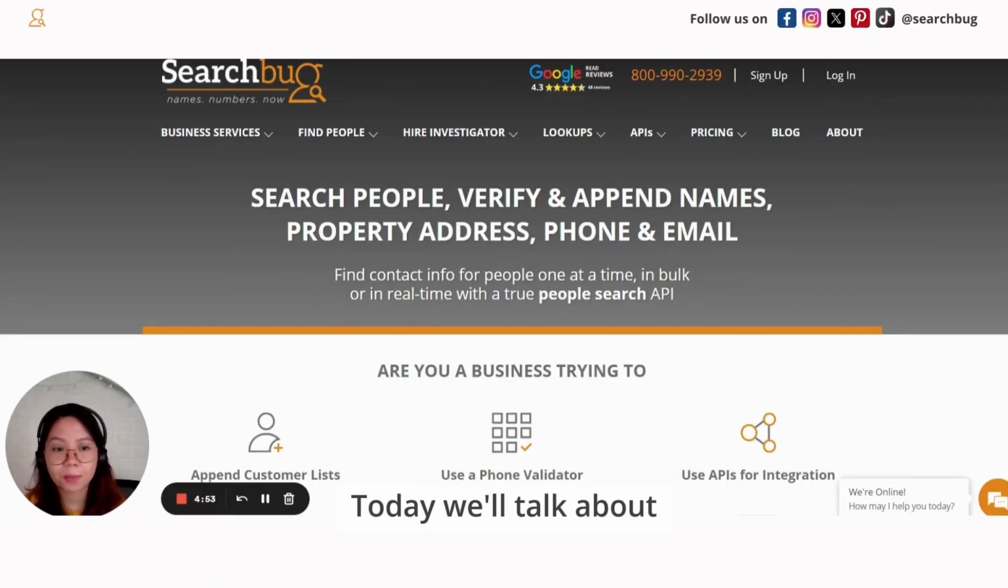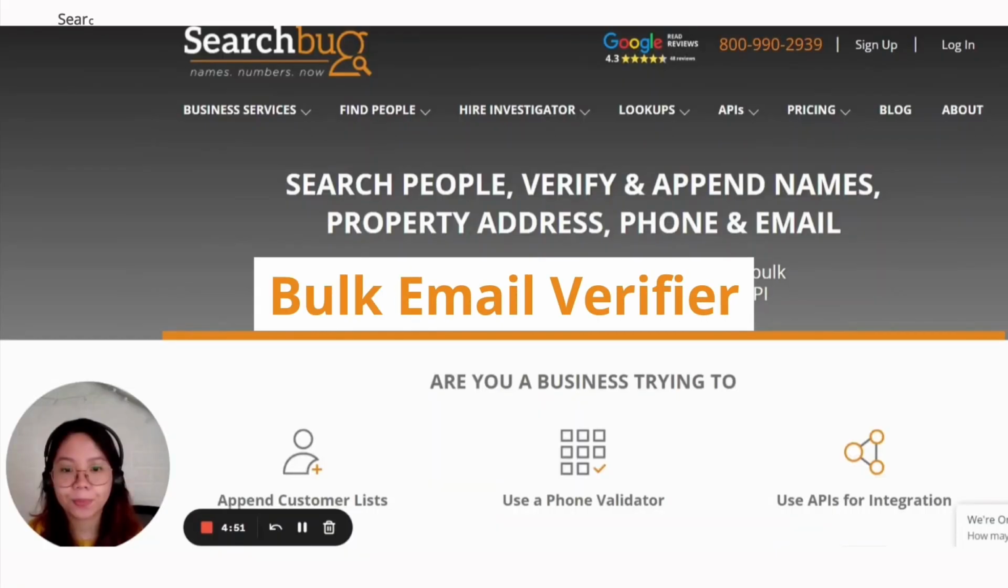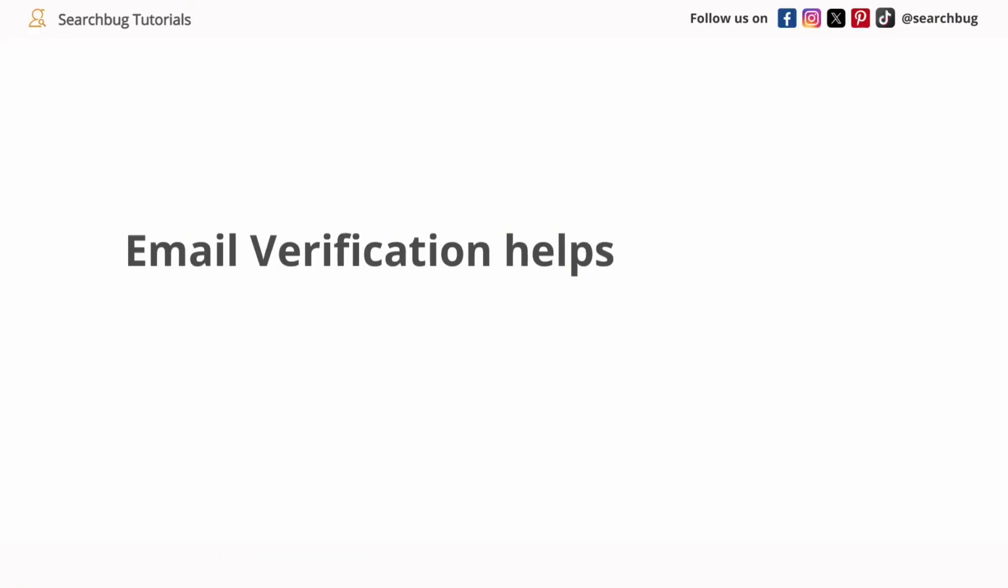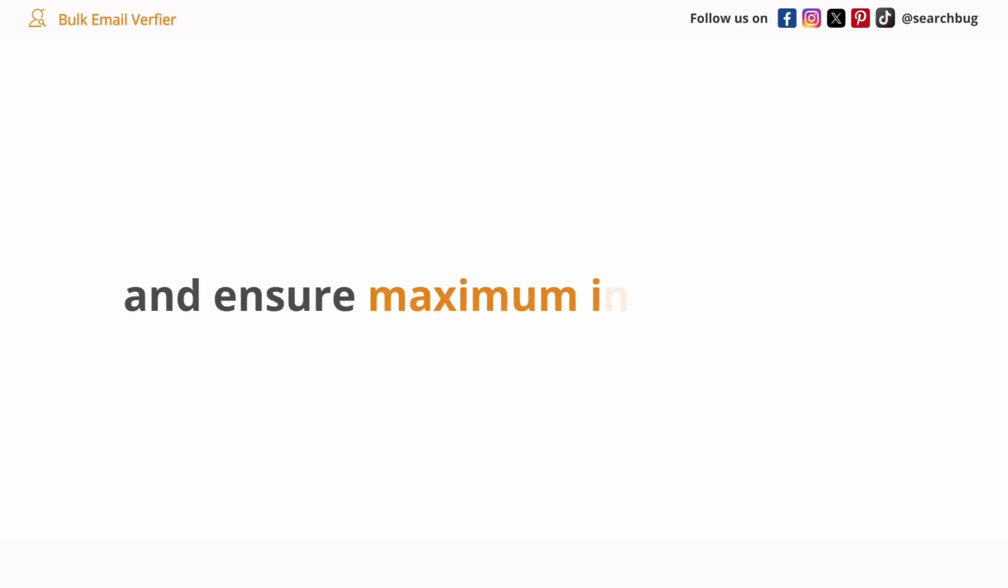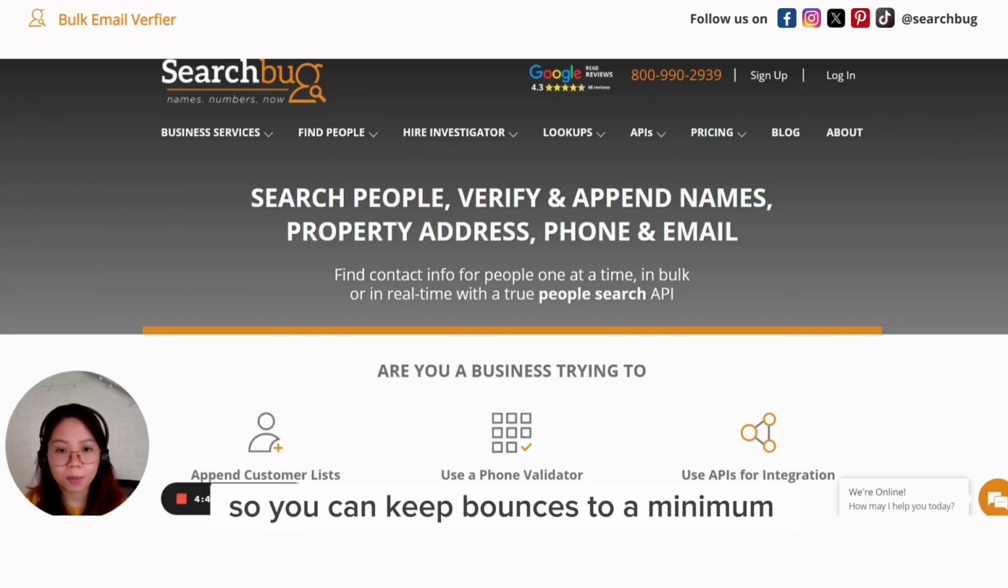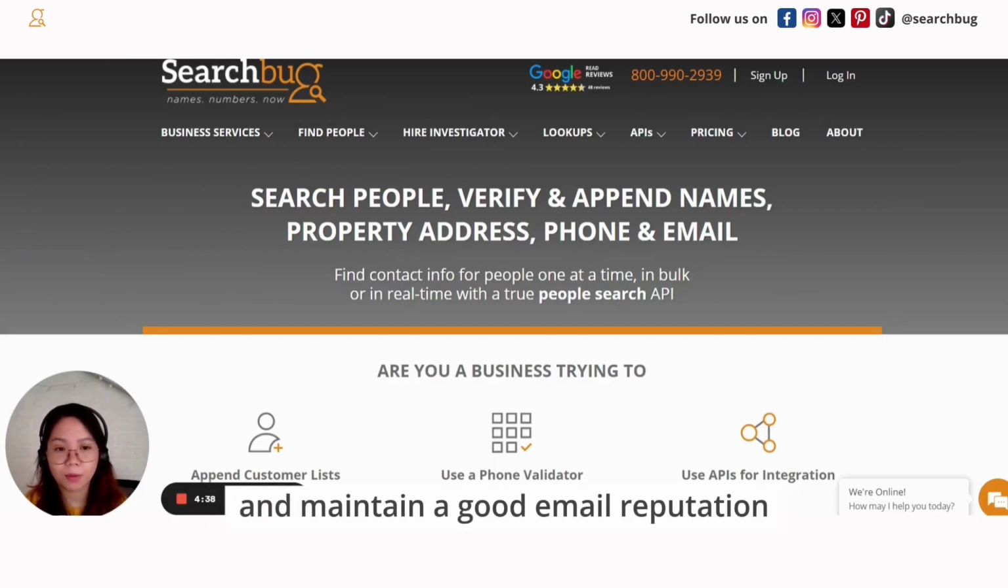Today we'll talk about bulk email verifier. So email verification helps businesses increase engagements, conversions, and ensure maximum inbox delivery so you can keep bounces to a minimum and maintain a good email reputation.